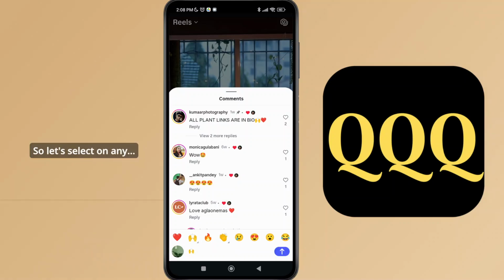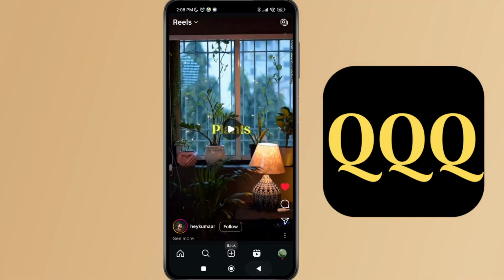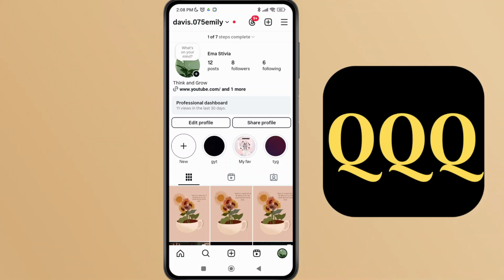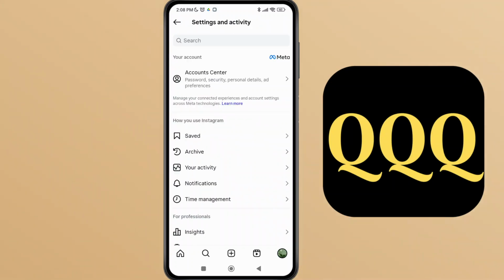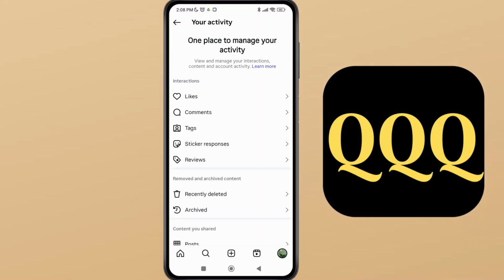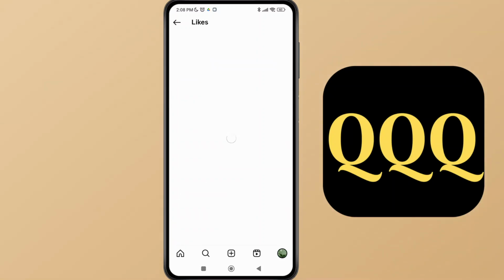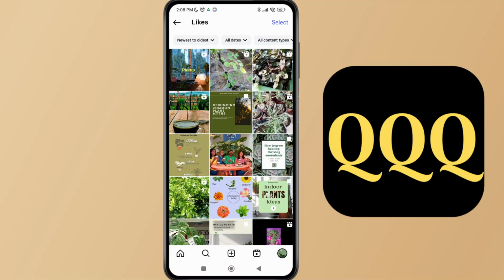So let's select any of these options, and now what you can do is tap on your profile icon at the bottom right corner of the screen and then tap on the hamburger icon. Here you can see the option of your activity, so tap on it. Now tap on the option of likes or comments, as you have just liked and commented on both. So here you can see the reels.